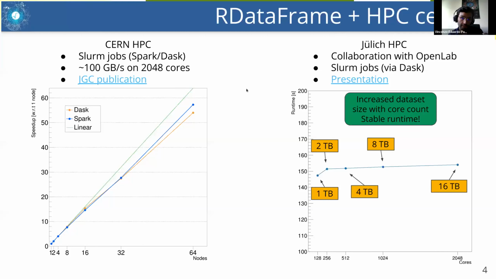More recently, we tried the same analysis, so still this CMS open data analysis, but on a different HPC center this time. It's the JUWELS HPC center in Jülich. This was actually a collaboration that we had very recently with CERN openlab this summer. Also in this case, the HPC center uses Slurm for the scheduling. We only tested with Dask in this case. And here I report the total runtime of this application along the number of cores. So again, from 128 in this case, up to a maximum of still 2000 cores.